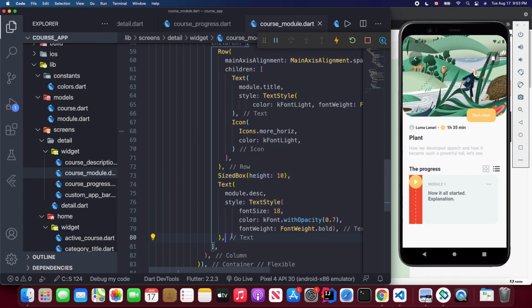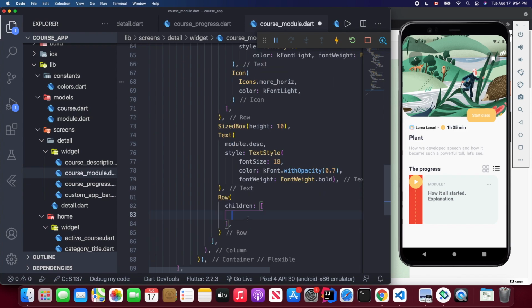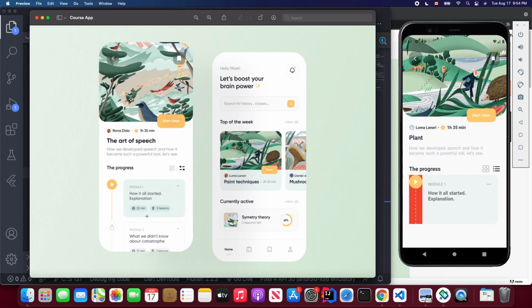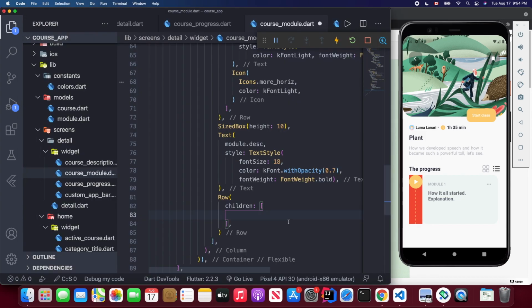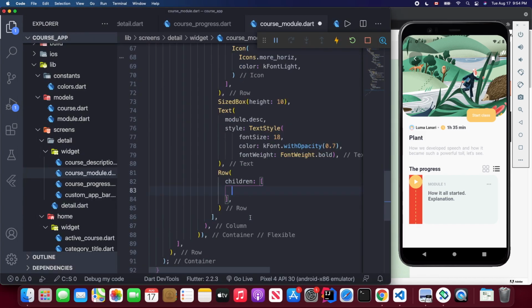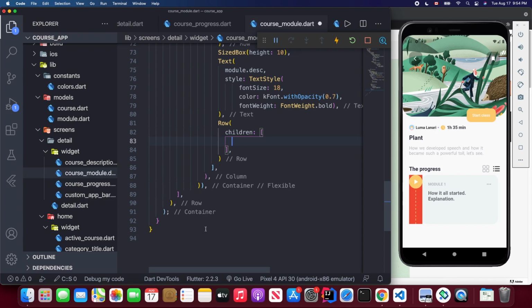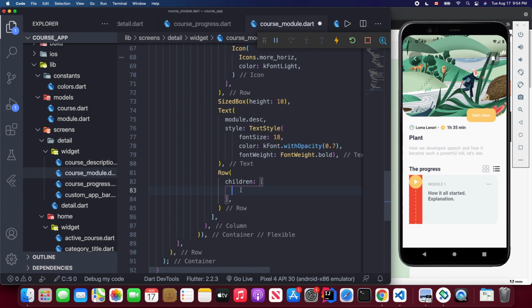And next one is this icon. So I create another row. So we have a child, and basically we can make those reusable. So we don't want to make those two buttons again. So we're going to create a function. So I think we can call the function buildButton. We're going to implement this function.